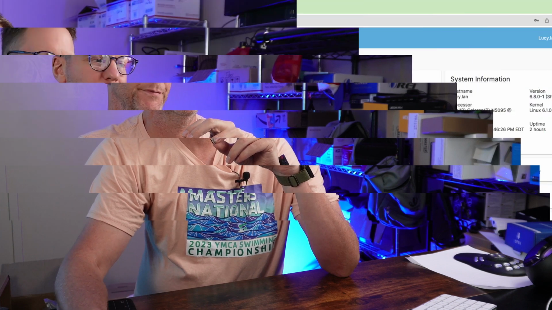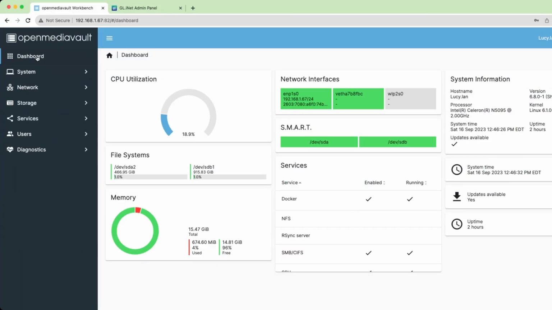Okay, here you can see that we have OpenMediaVault set up, and we have our CPU utilization, and it's down at 0 right now. File system set up, memory is there, our network interfaces, SMART drive set up, and it just showed our services as started, but for some reason the check marks just went away.